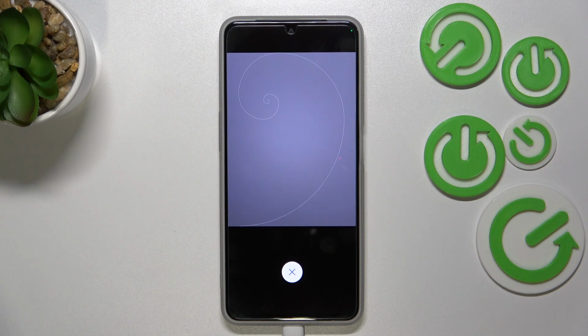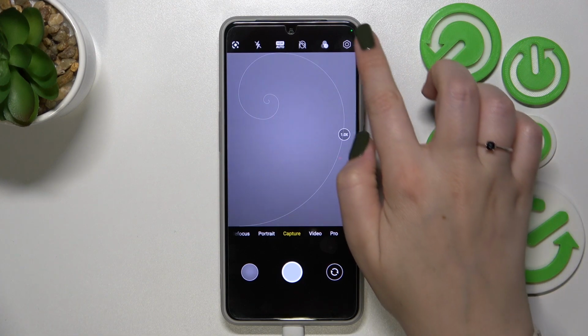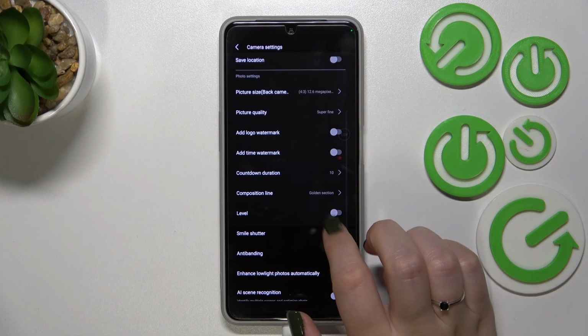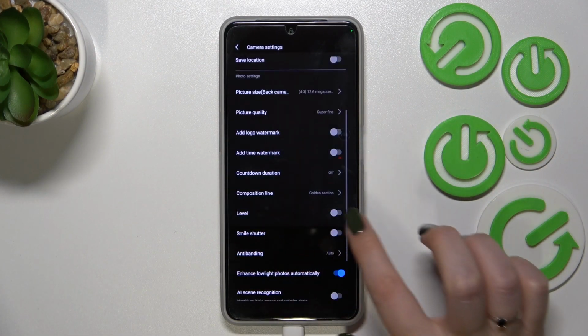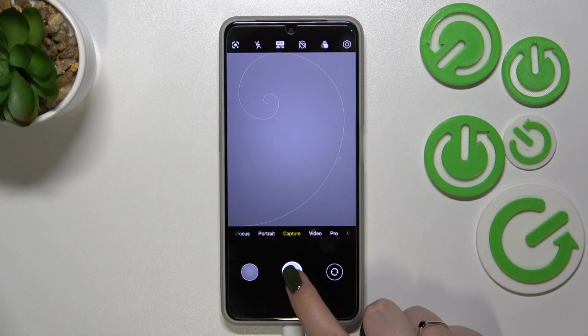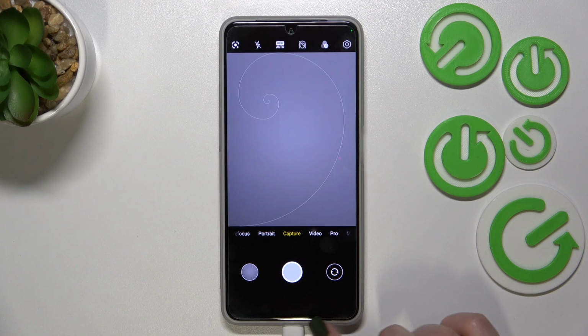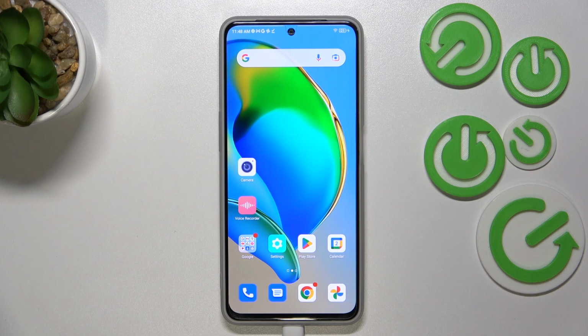Of course, if you pick 3 seconds delay, it will count down from 3, and it simply took a photo. So of course, if you want, you can turn off the countdown. Just tap on it, tap on off, and from now on your device will take photos right after touching the shutter button. So basically that's all. This is how to set camera timer in your ZTE Blade V40s.